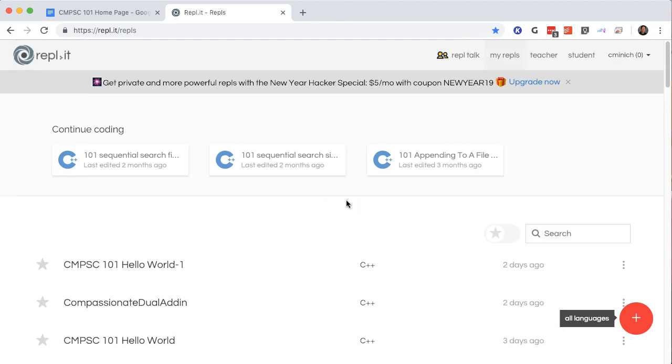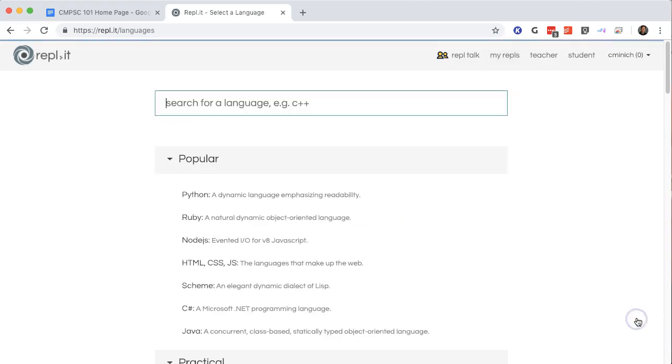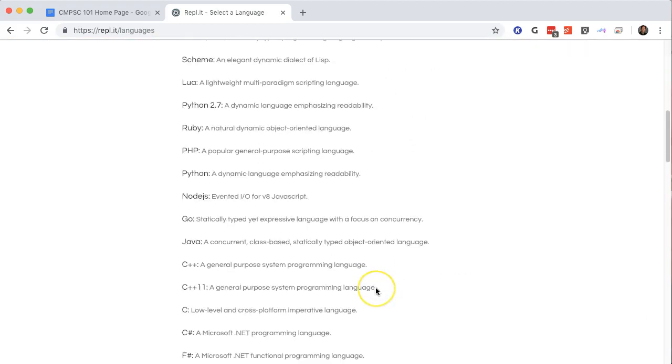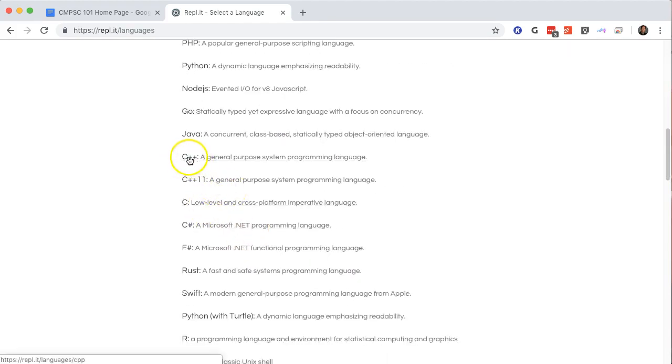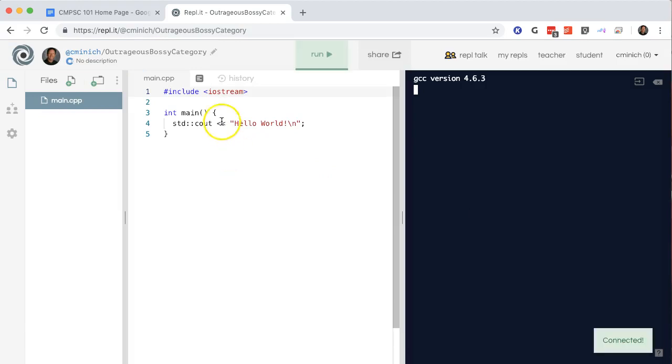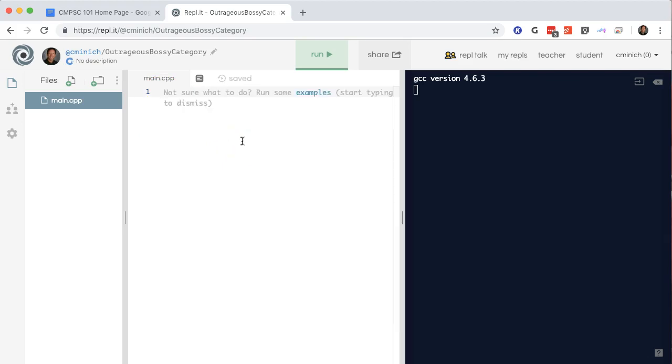In this case, I'm showing you how to create a new program. So I'm clicking the plus symbol here in the lower right corner. I'm scrolling down under Practical to the entry C++, just plain C++. When I click that entry, I may or may not have a window where there's a sample program already typed in. I'm deleting that code.